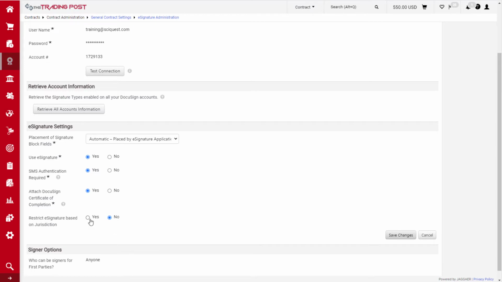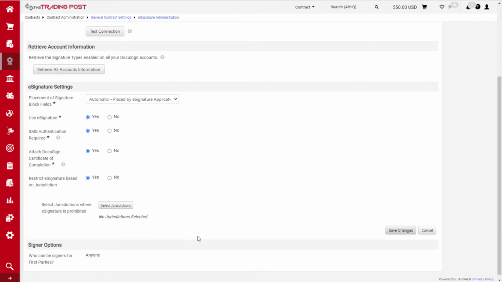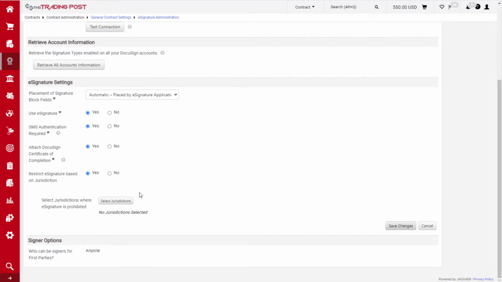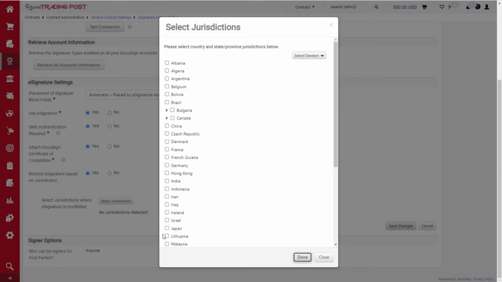But once you set it to yes, if you do want to restrict e-signature based on jurisdiction, you'll be prompted to choose which jurisdictions you want to prohibit e-signature in. Now, of course, for this to work, you must have jurisdictions enabled in your instance, and you can only select from the list of specific jurisdictions that you have enabled in your organization. From this overlay, you can select one or multiple jurisdictions.